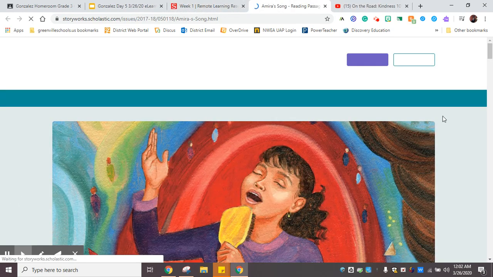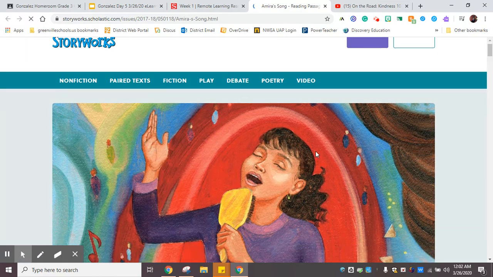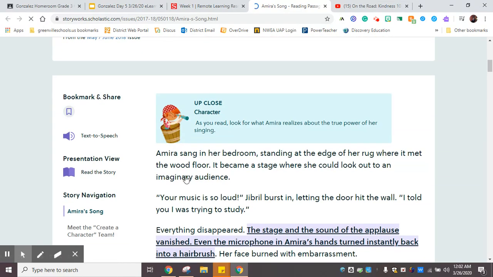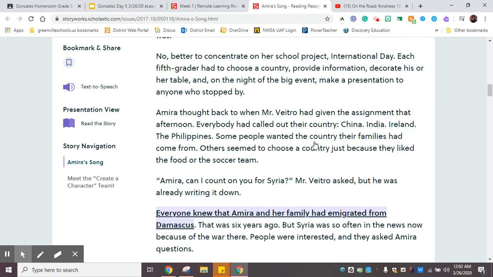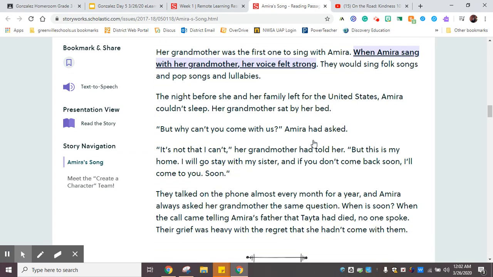So read the story means that you have this passage to read. Go through it. Remember that you have that text to speech piece. That means that you can actually have it read to you. I would say have it read to you and then read it on your own. Get to listen to it the way it should be read and then read it on your own.